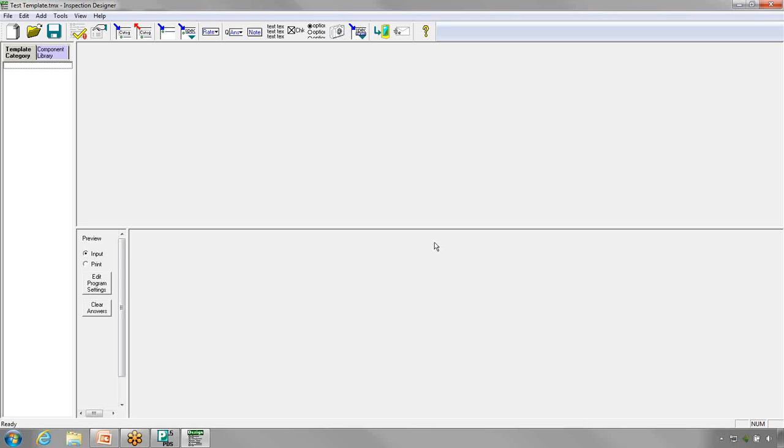And from this point, the next steps will be to start adding information such as your categories and your lines. And for more information on how to do this, watch the other tutorials for customizing your template, including adding new categories and adding lines. This concludes the tutorial for creating a new template.